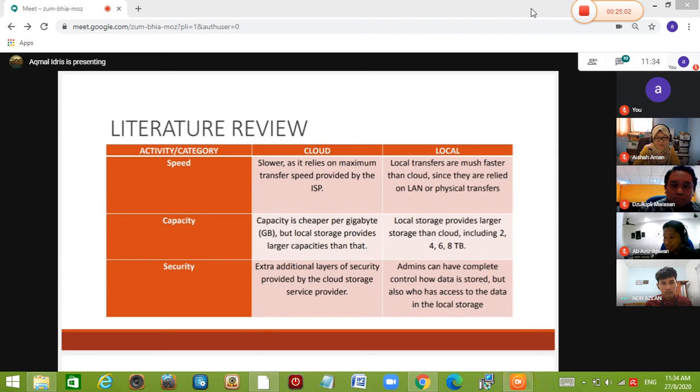When it comes to capacity, cloud is technically cheaper per gigabyte, but local storage provides larger capacities than that. The local provides more storage than cloud, including 2, 4, 6, and 8 terabytes. Because cloud commonly only provides up to 1 terabyte, while with local you can store files up to 2, 4, 6, and 8 terabytes.